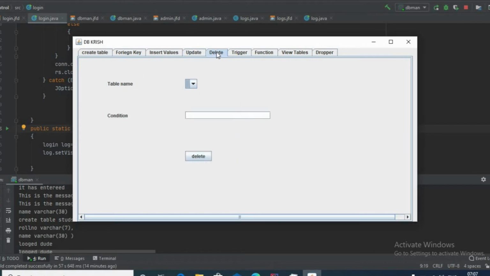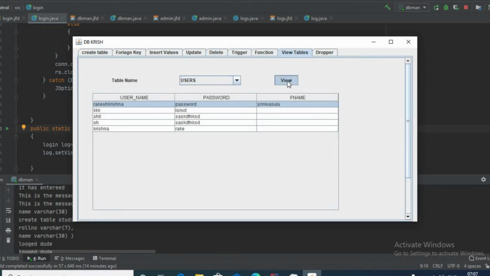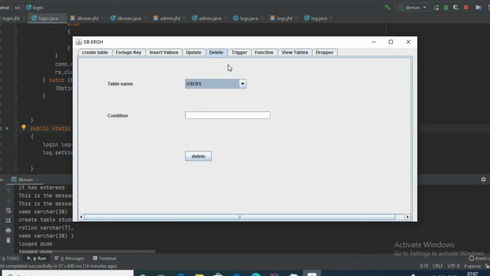Let's see if it has changed. The value has been updated. As you can see, the first row has been updated because the password is password.